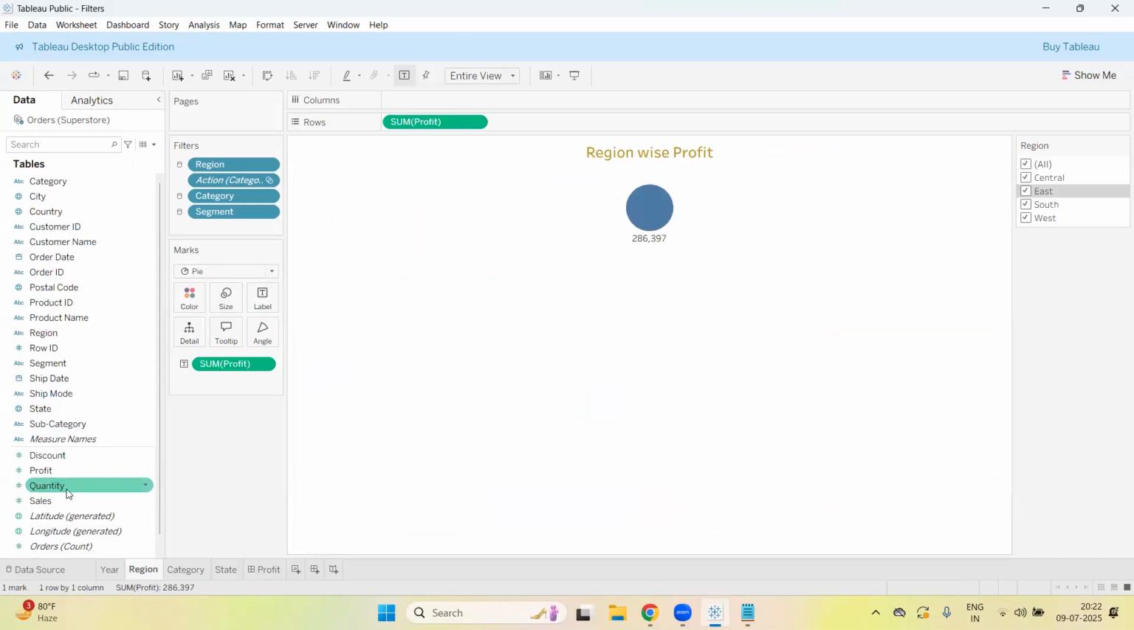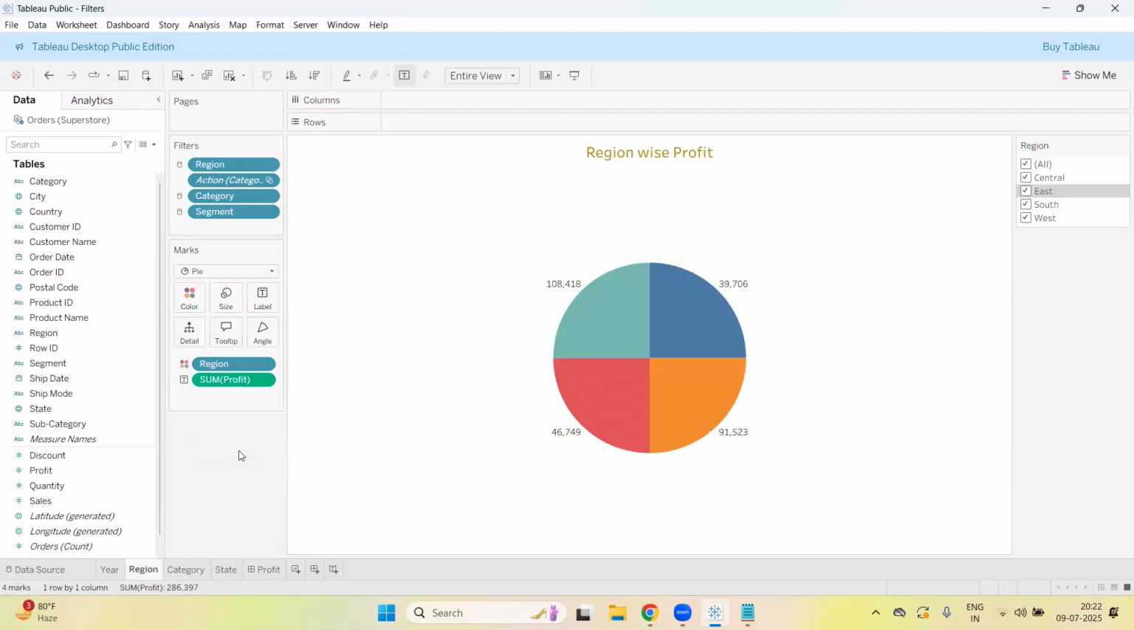Once I choose the pie, I'm choosing the region in the color. Now these are the region-wise colors. And what is the sum of the profit? I'm going to bring the profit into the angle. If I don't bring it into the angle, everything will be shown at the same level. Once you bring that into the angle, you add it as a label. Now you can see the difference, and I want it in descending order. Then you'll get the proper order.